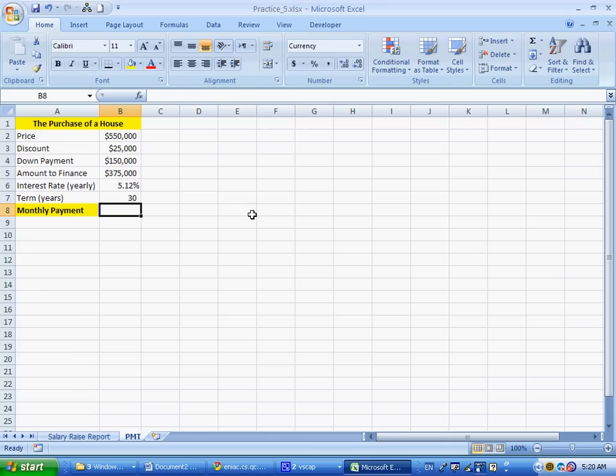We did a lot of examples like this in class. The monthly payment, this yearly interest rate is an APR. To get the periodic interest rate, we'd have to divide this by 12, and then the term is going to be this number, 30 times 12. So we're going to say equals PMT. The rate is going to be this 5.12 divided by 12. The NPER is going to be this 30 times 12.